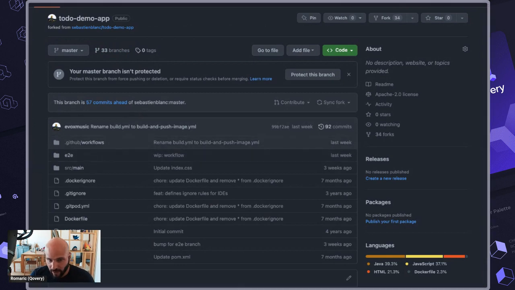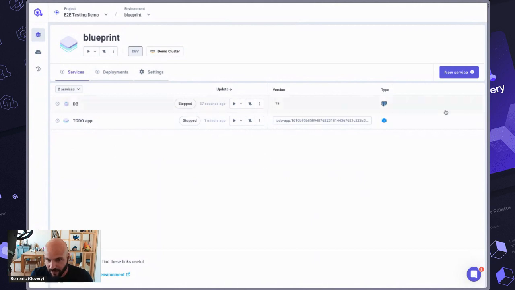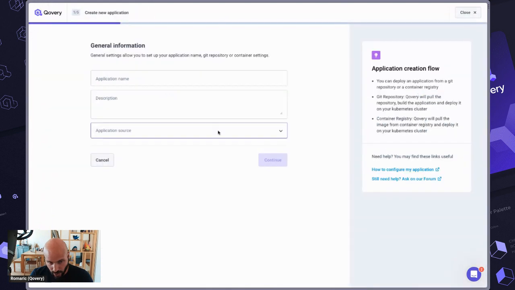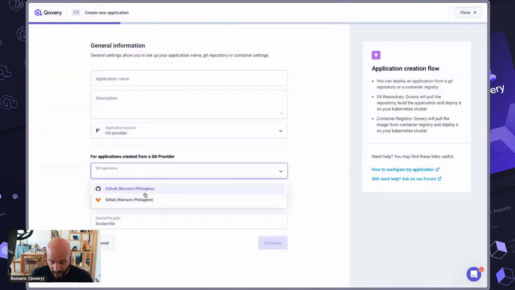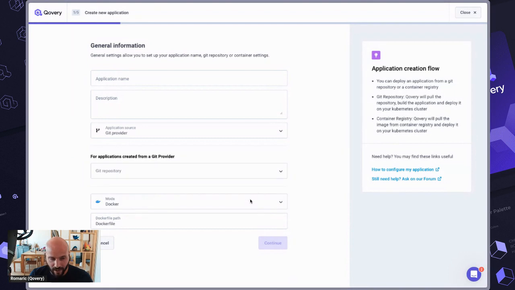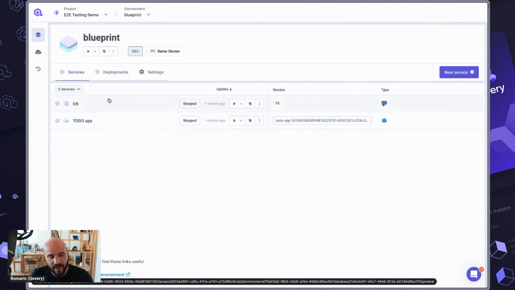In the case where you have an environment with multiple applications coming from different repositories, it doesn't change anything because Qovery knows how to manage that. You can add as many applications as you want. They can come from different Git providers, but also different repositories. It doesn't make any difference for Qovery, okay? But here for the demo, we are just focusing on one application and one database, okay?